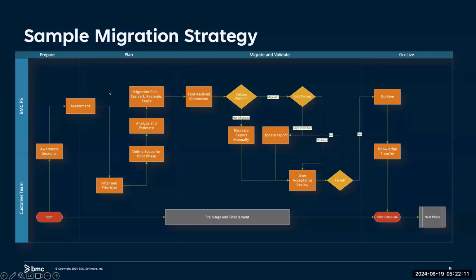So now we understand the usage of a certain report, when it was last used. So we can filter out the reports which we don't need to migrate, the ones which are not in use, which are redundant, and so on. So we filter all those out and then we prioritize the remaining. A highly used report would obviously be high priority, but there may be other factors which may influence.